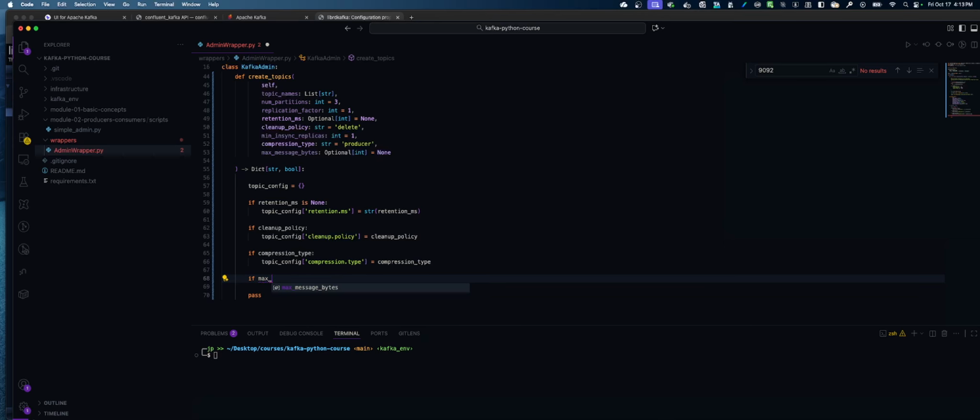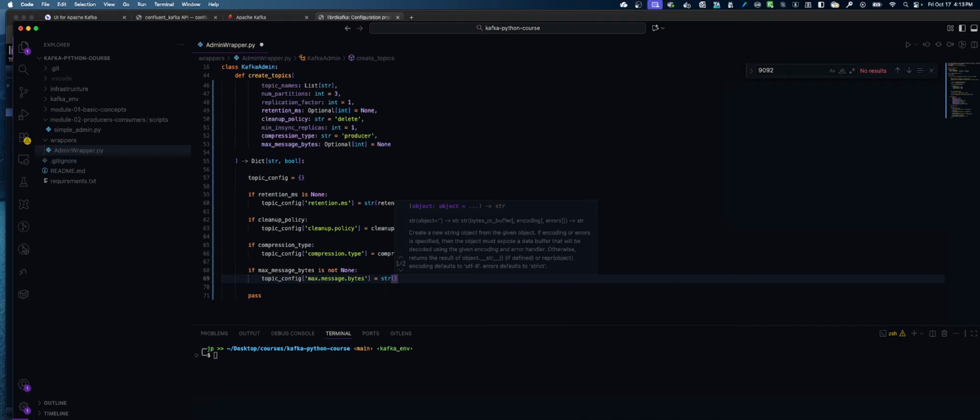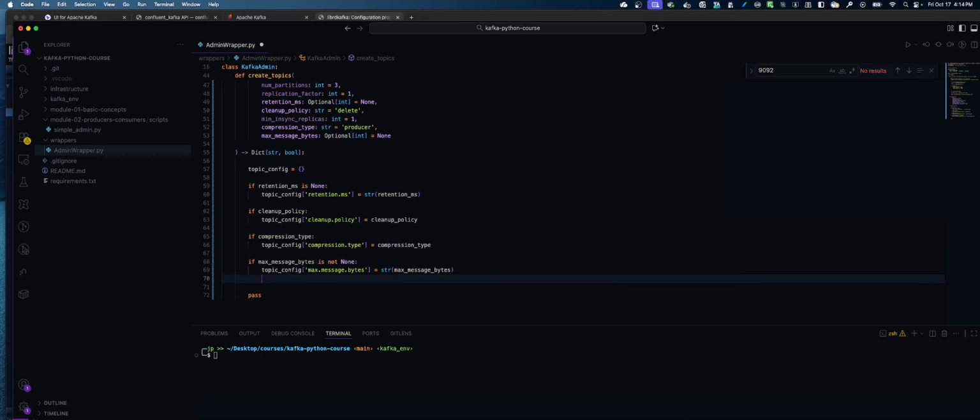So let's move forward to the max message bytes. If it's not None, now we're going to use max message bytes. We need to pass this as a string. This is optional, and it's useful to prevent oversized messages from blocking the broker. Whenever you're sending a message that is too big, it might block the broker, and we don't want that. So we can control it by using this parameter.